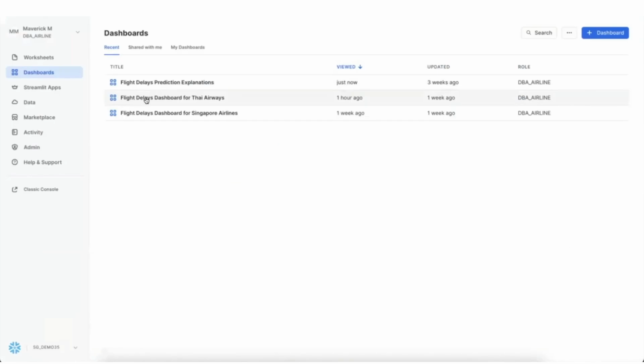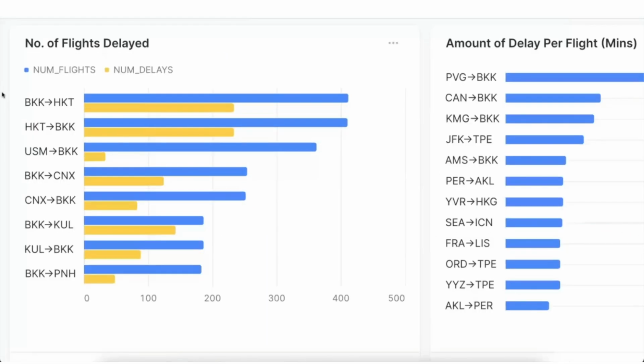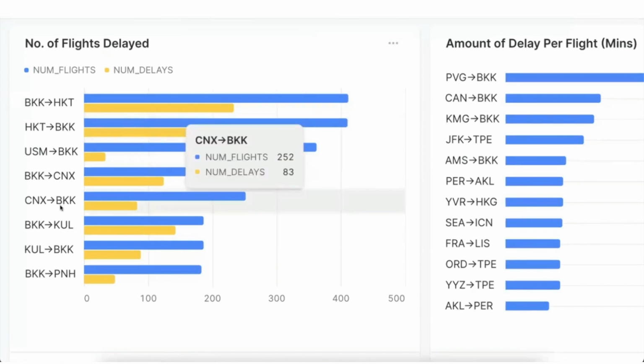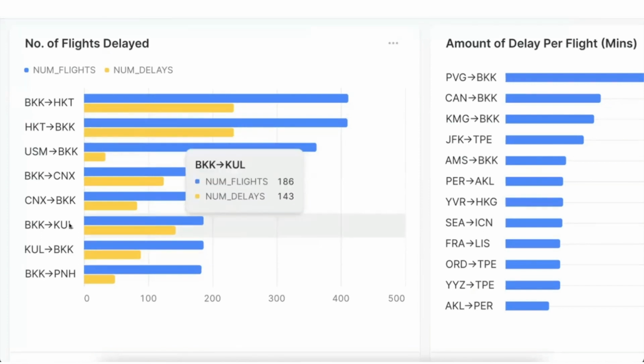A second dashboard was created as well. This is basically just a pie dashboard that shows three things. One, most of the flights delayed for this particular carrier is between Bangkok and Phuket and vice versa. But as a percentage of flights delayed, most of the flights between KL and Bangkok are delayed. So as you can see here, almost 80% of the flights between these locations are delayed.